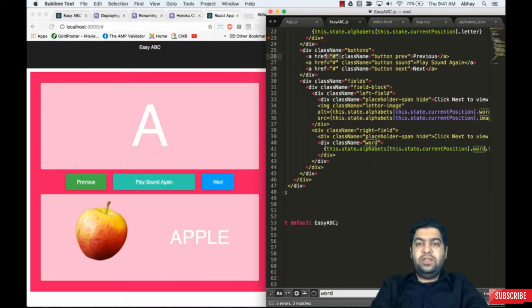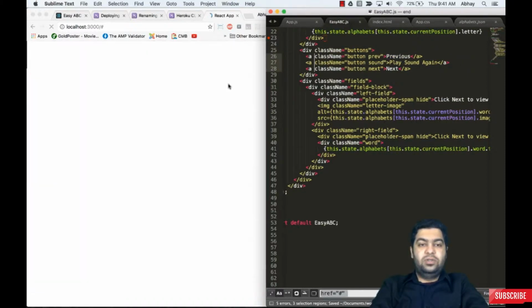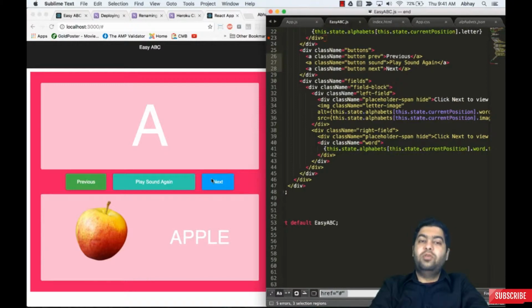Let's remove the href and see what happens. I think the underline should go away as well. Let's refresh it too, and the href is removed, so the underline goes away. So that's your structure with the details display, which means the letter, the apple, and of course the spelling.